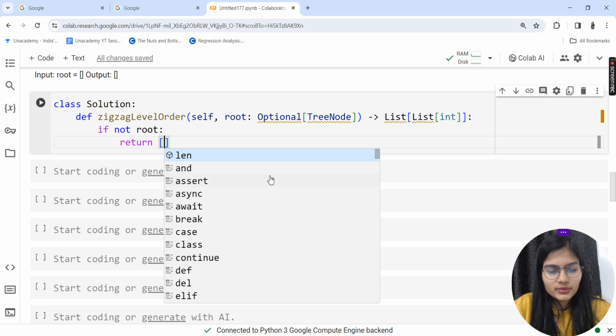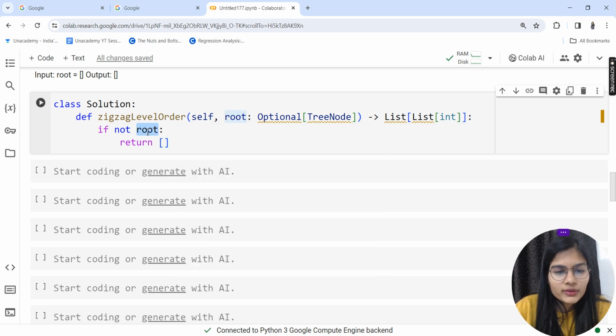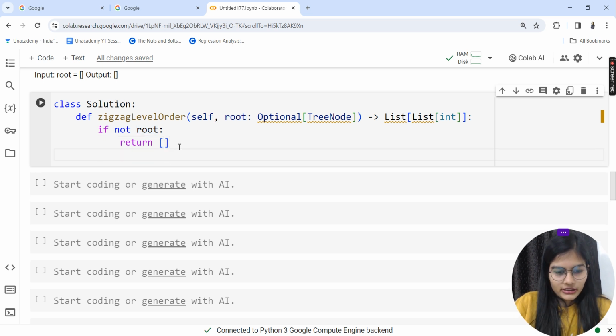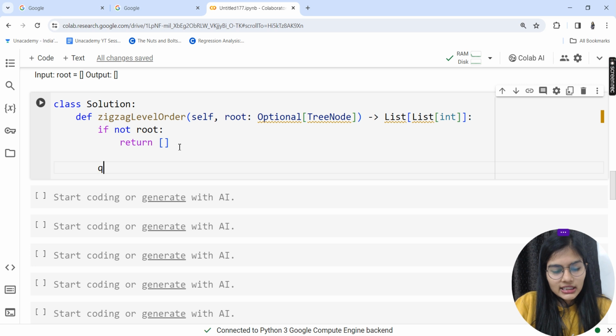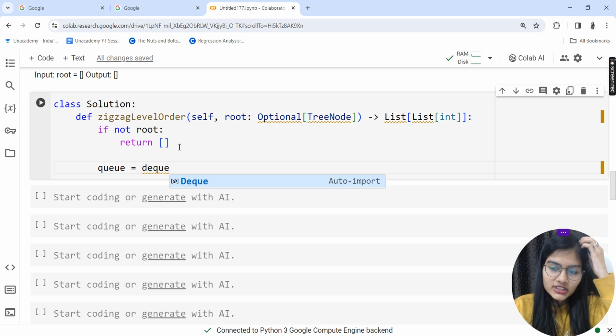So just return these large brackets. If not root, root means that if I do not have any input value, so in that case you just have to return this completely empty. Now second, I would just make up a variable which is my q variable. I'll be using q and dq, both of these methods, for this particular function over here.